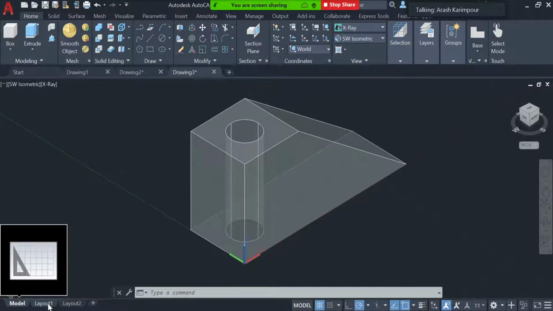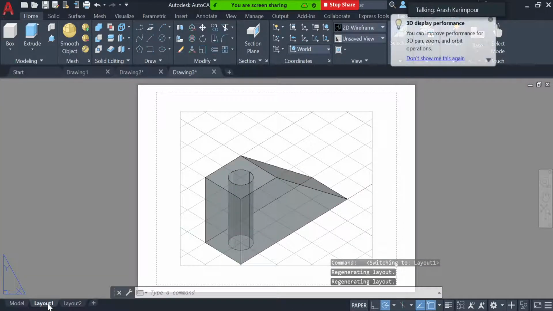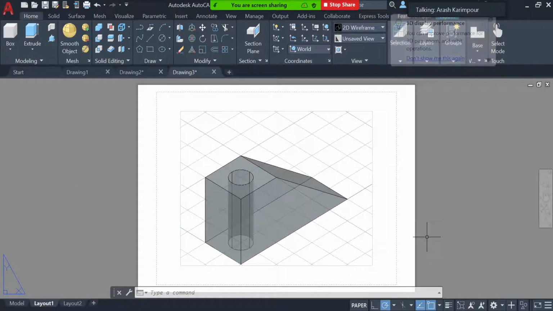Later I will show you how you can do it in another way, but this is the simple way if you have a simple drawing and you just want AutoCAD to simply export it. So I click on the layout, and you will see that AutoCAD automatically creates a paper. Look at that paper. It is what you are going to get if you export it right now.